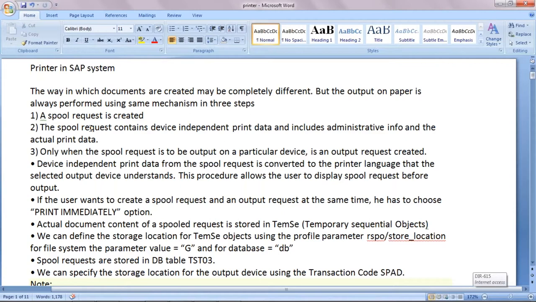It first creates a spool request, then it creates an output request. What is a spool request? In the spool request, it will show the owner of the document, the name of the person, the IP address of the person, and from which system they are logged in. Everything is stored in the spool request.